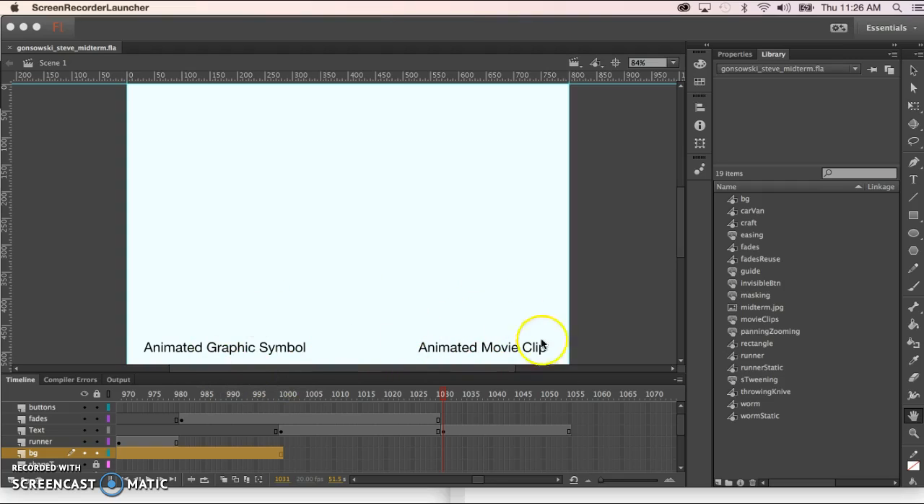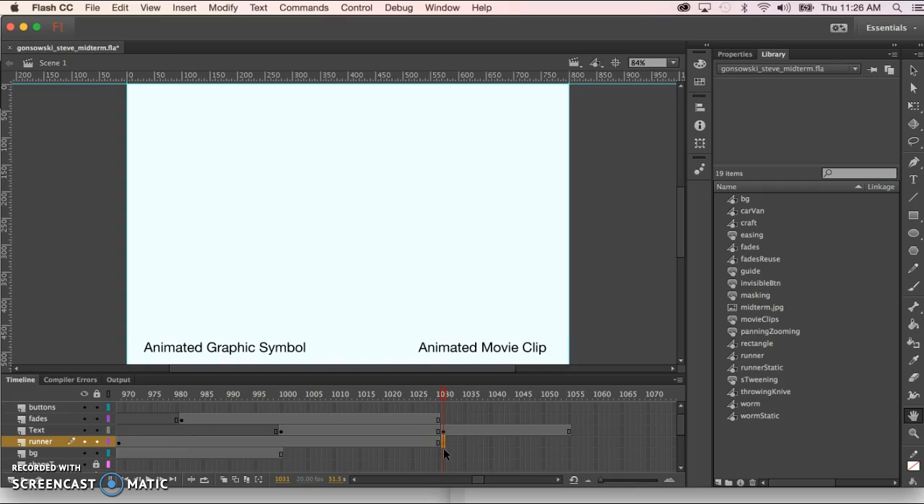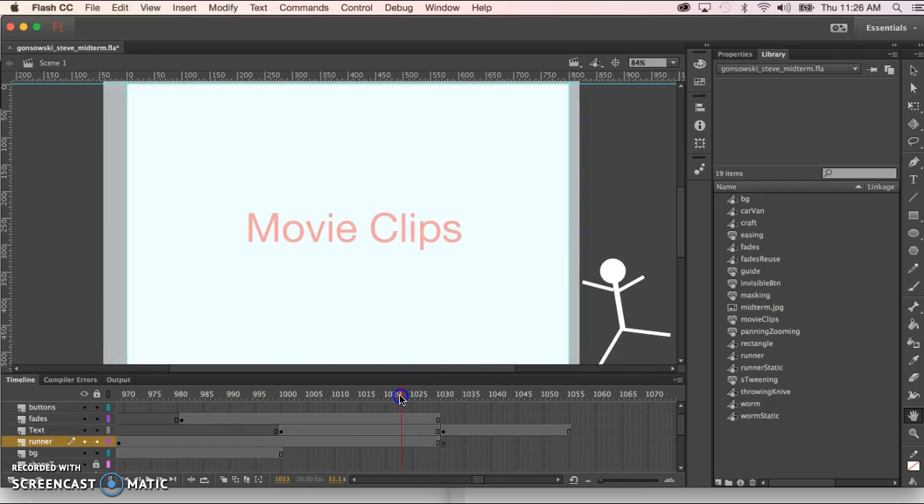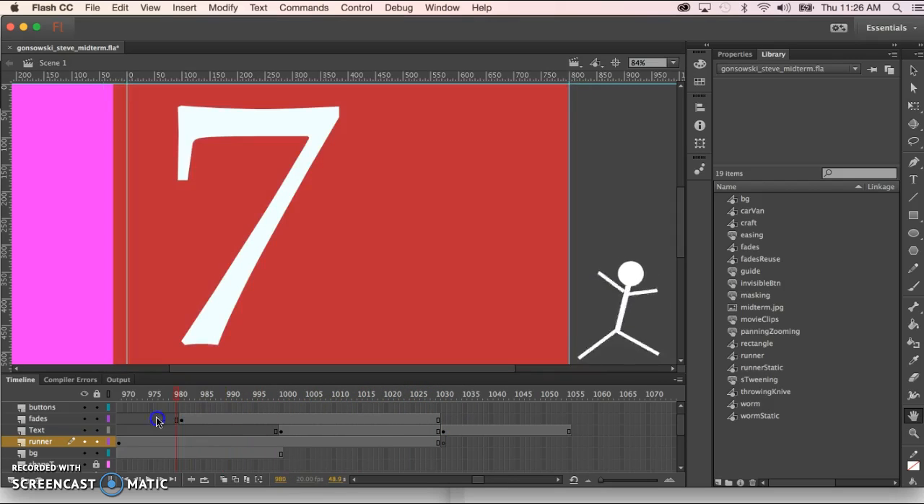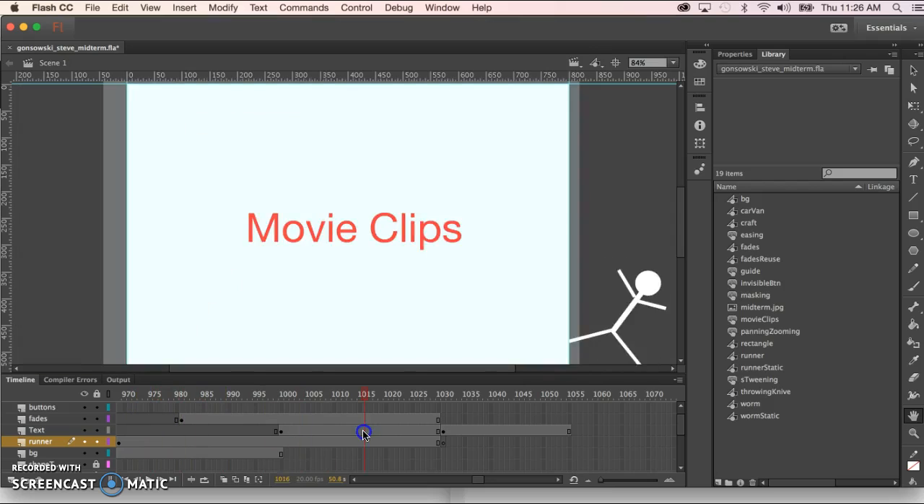And actually, before we create the movie clip, let's decide what we're going to use for an animated graphic symbol. And I say we just put the runner and have them run in place, and then we'll duplicate that for the movie clip. So since I already have the runner here, I'm going to go ahead and use that layer again. So remember I told you never want to have two animations happening on the same layer, but as long as they're happening at different places on the layer, that's okay.